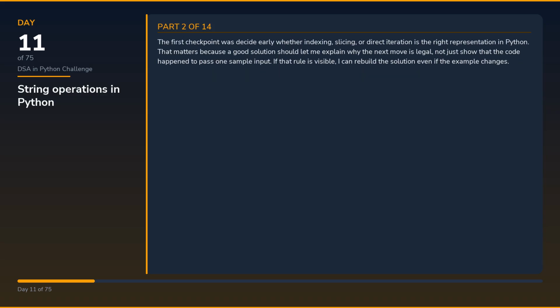The first checkpoint was to decide early whether indexing, slicing, or direct iteration is the right representation in Python. That matters because a good solution should let me explain why the next move is legal, not just show that the code happened to pass one sample input. If that rule is visible, I can rebuild the solution even if the example changes.